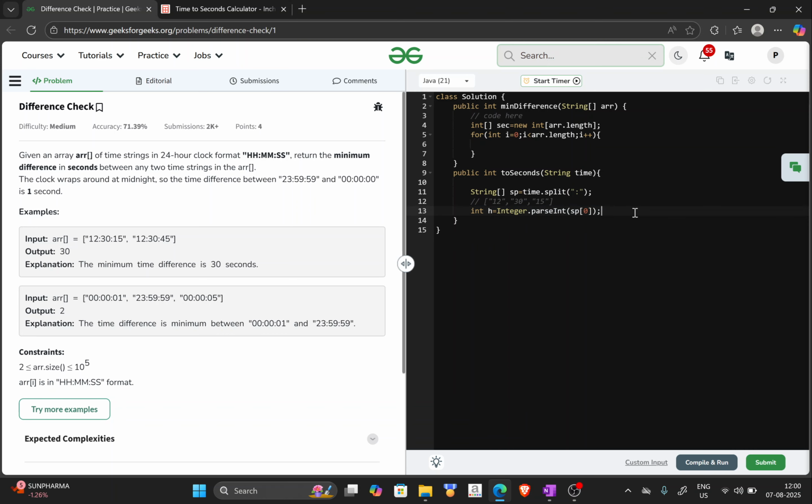The same thing I can do with minute, and this time it will be sp of 1, and let me name it m for minutes. The same thing I will do for second: Integer.parseInt of sp of 2. Now I will do return h into 3600 plus m into 60 plus whatever the second is. So I am converting the time to seconds.